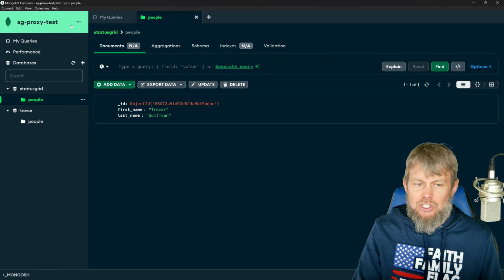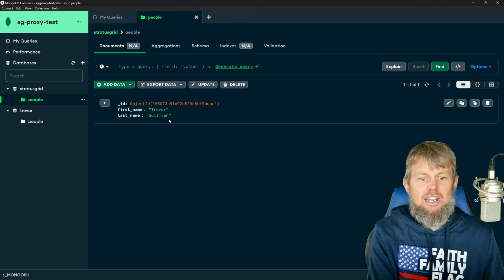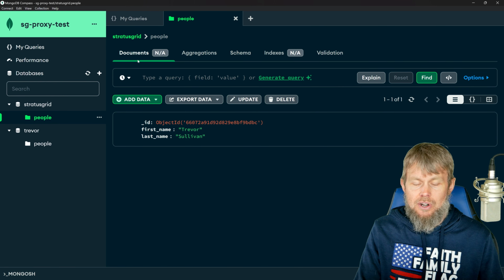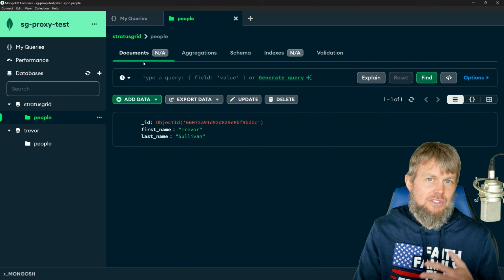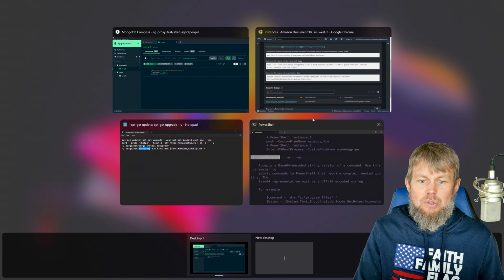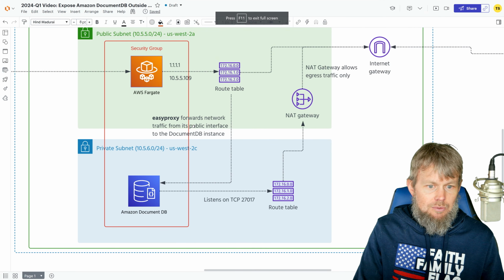I think it's built in Electron because it kind of looks and feels like an Electron application. But this just proves out that we are indeed able to access our DocumentDB cluster from our local development system, right? I'm going across the internet to the proxy container that we set up in AWS Fargate. Let me just bring up this diagram here again really quick.